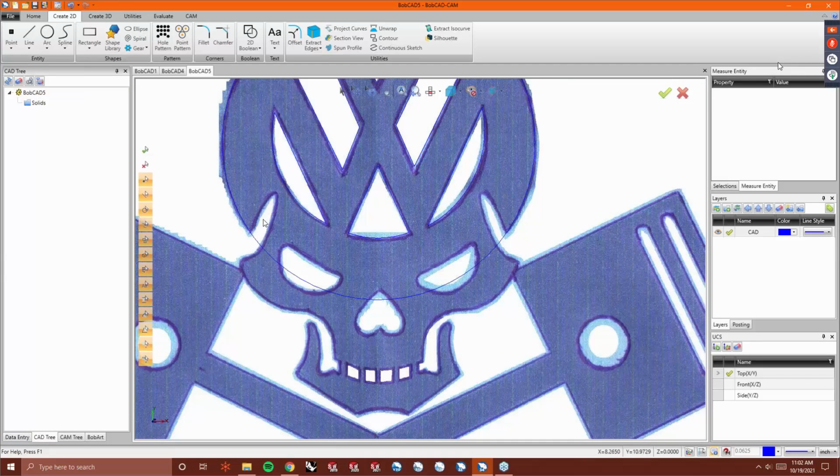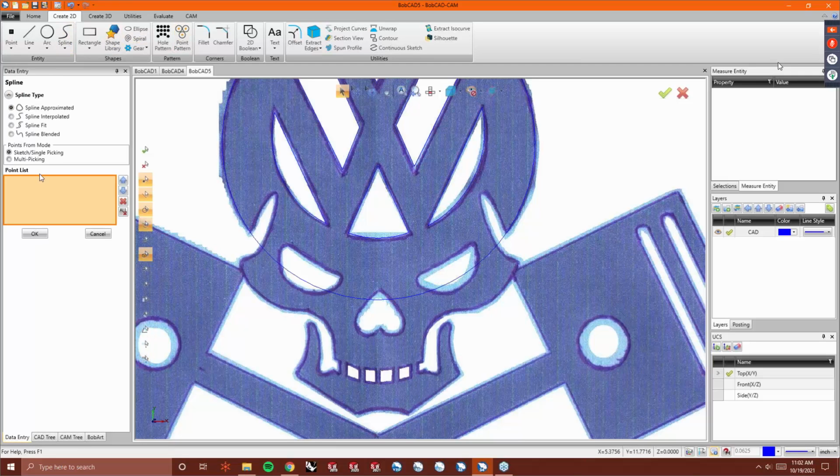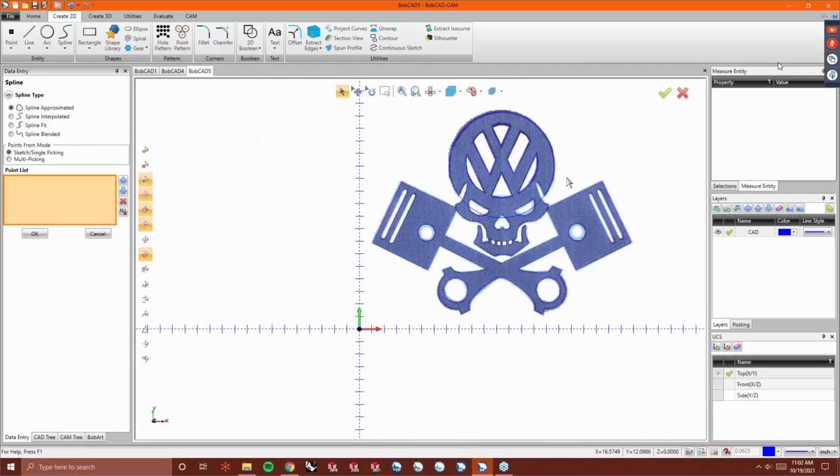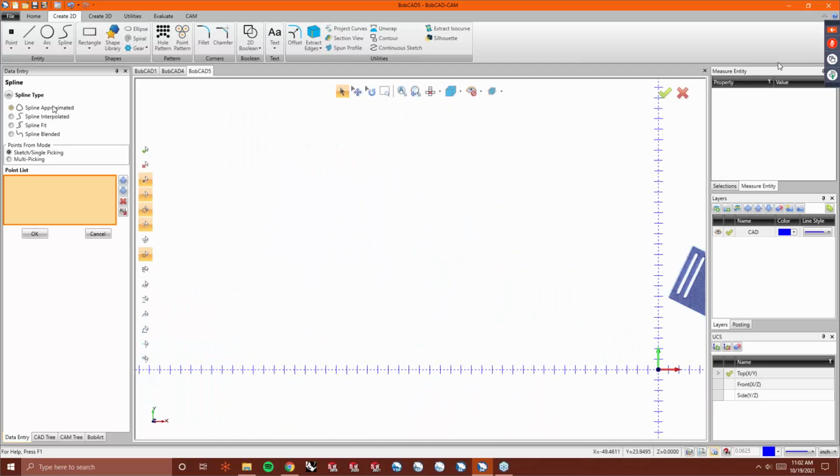Now to do this little section in here, a lot of people would use splines, and I'm going to do one with a spline and one with continuous sketch because I do think continuous sketch is much cleaner and easier to control than a spline. And for a lot of reasons. So spline, you have 4 different methods. And I'm going to just go off to the side here and show you guys.